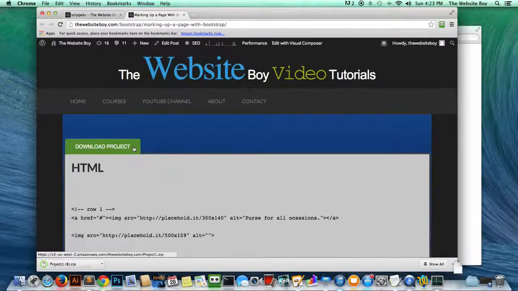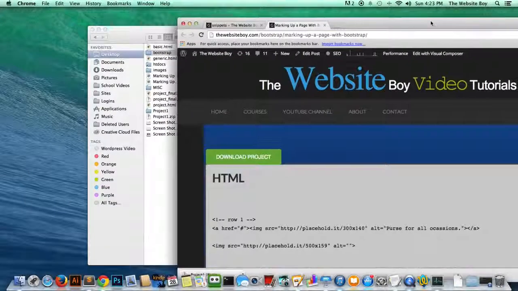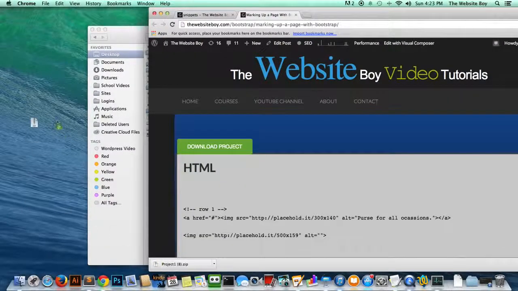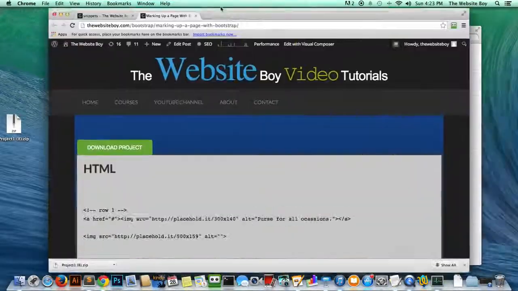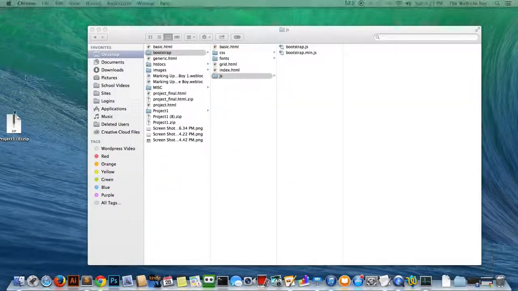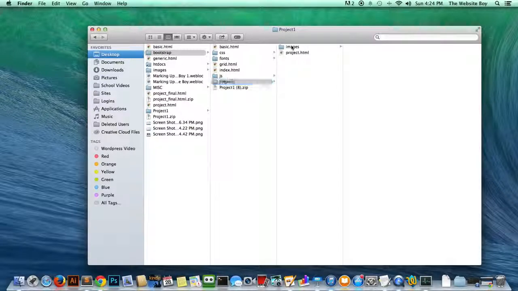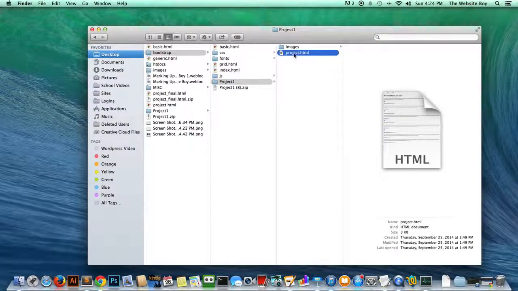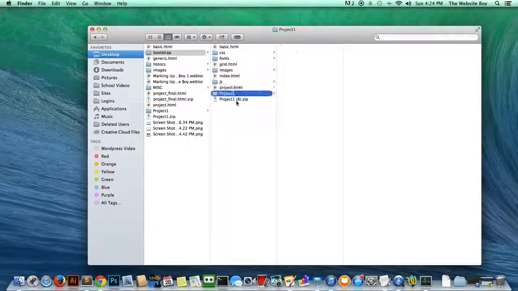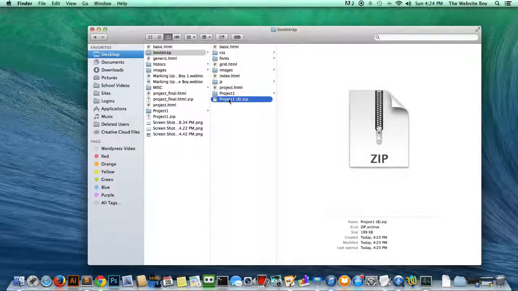Download project, right? Now Google Chrome is going to download it on the left hand side right here on the bottom. And we are going to extract this zip folder. Let's just drag it there, and let's just minimize this. Let's just drag it to our Bootstrap folder and extract it here. We have an images folder, which has all the images that you can use, and the file that we're going to be using. So let's just drag this to the root, make sure it's there, and let's delete the zip folder.